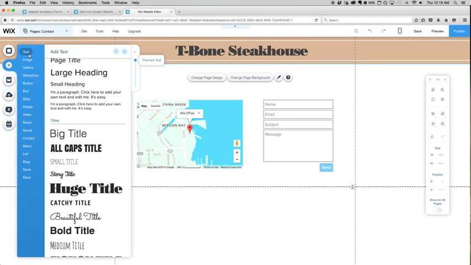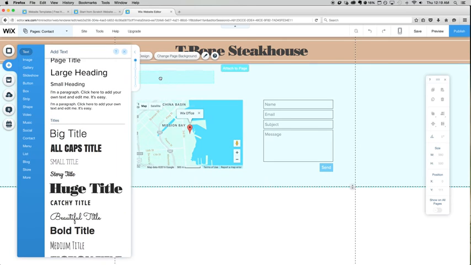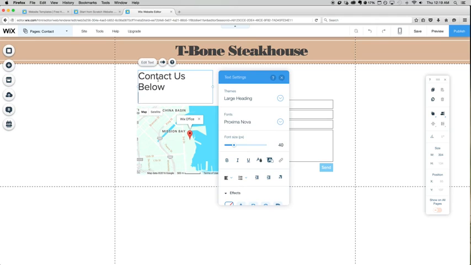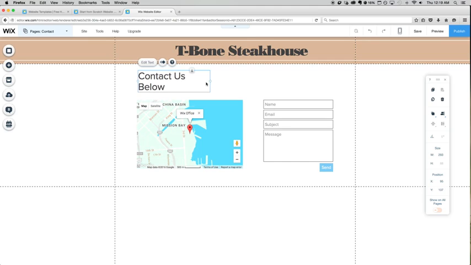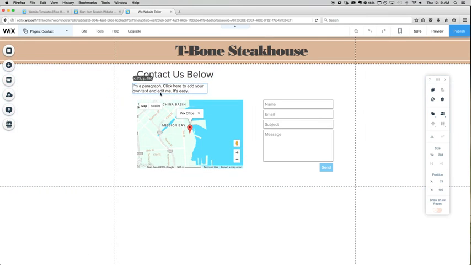So if we go to text, we could say, contact us below. Drag that out. And we can have some text with the phone number on it as well. So just drag in a paragraph. And we can have our phone number, the hours, etc.